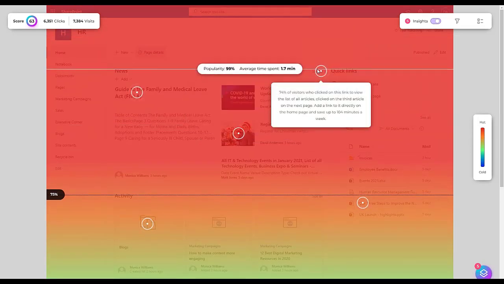For example, we are saying here that 74% of visitors who clicked on this specific link to view the list of all articles clicked on the third article on the next page. So now it's suggesting add a link to it directly on the home page, and that will save up to 104 minutes a week. So that's a really great insight and really simple insight on an action that you can take in order to improve your SharePoint environment. You can save a lot of time if you make it easier to get to that content quicker.